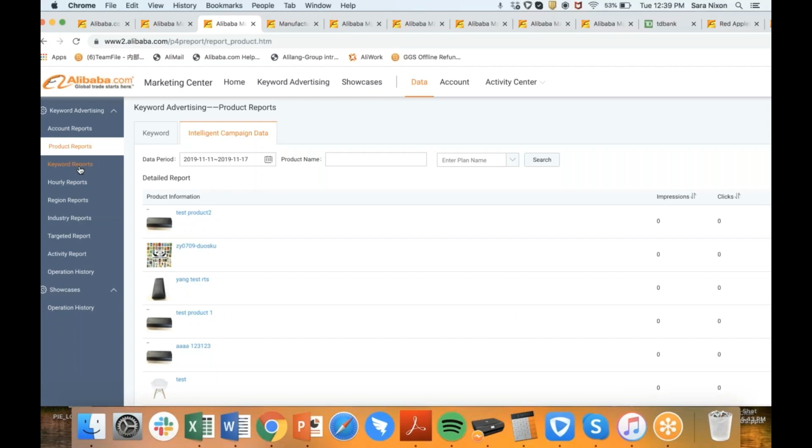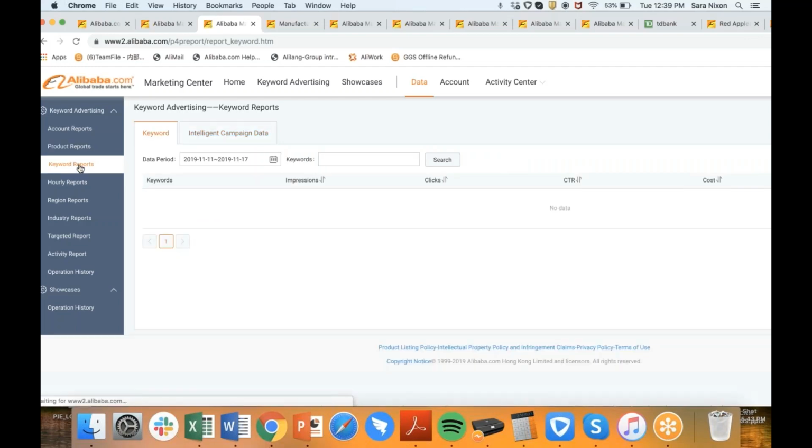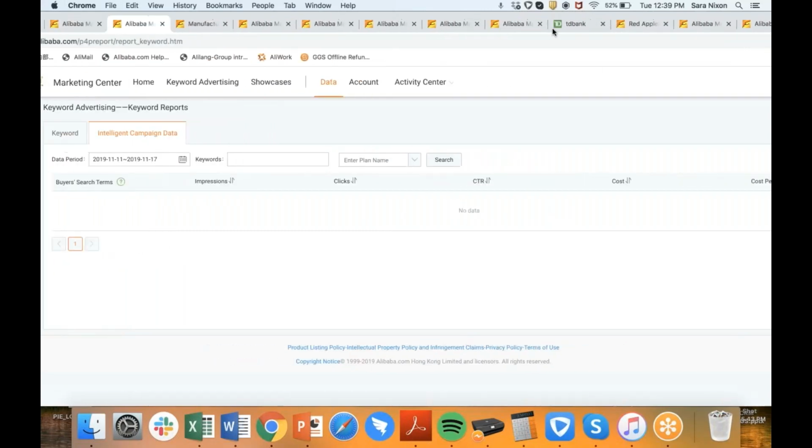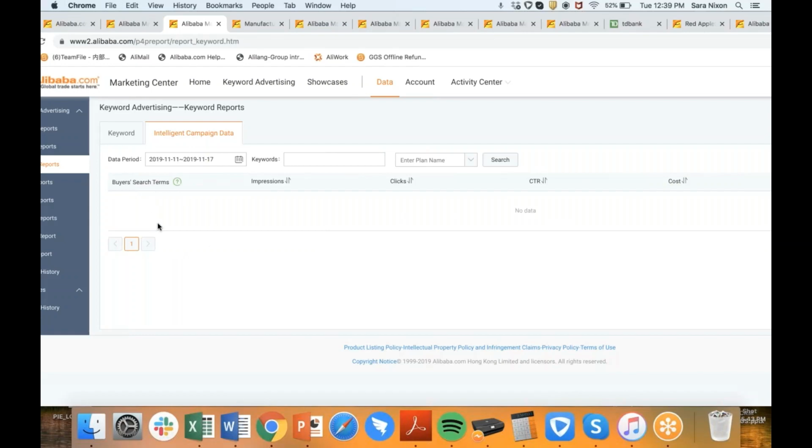And then the last one I just really want to touch base on is the keyword reports. Again, you'd always go into Intelligent Campaign, but this is going to show you the keywords that you bid on and what the impressions and the clicks are, the click-through rate and the cost. That way you can start to track which keywords are or are not working for you. So all of this data is here at your fingertips.